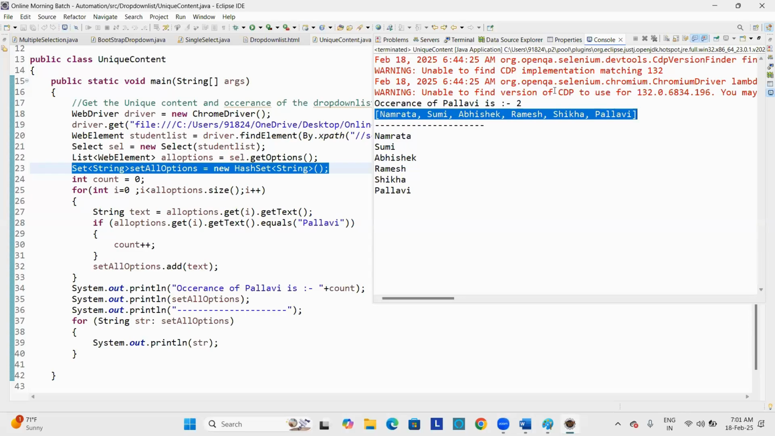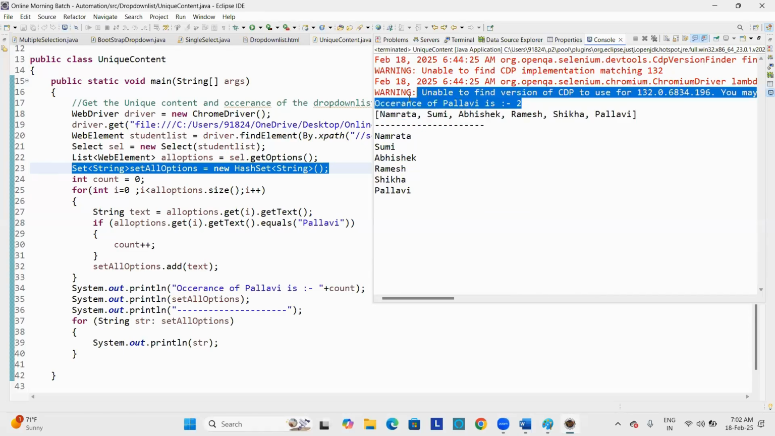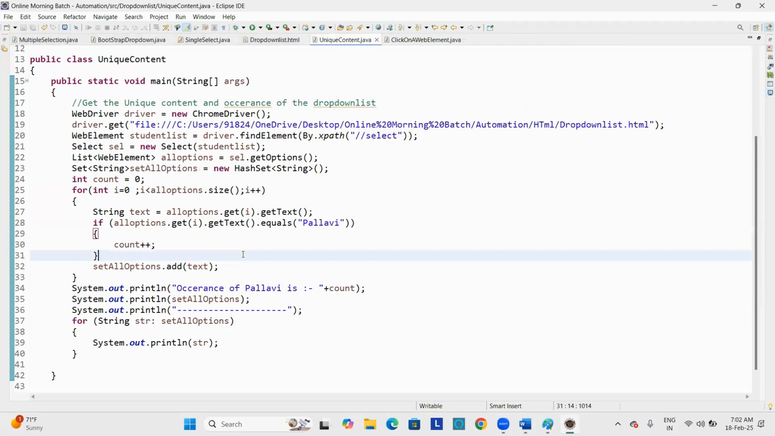Then coming to occurrence, of whichever value you are searching for the occurrence, you can search in this if condition format. Got it. That was actually an interview question. Just to let you all know, just to confuse you and sharpen your brain, I have given that question.